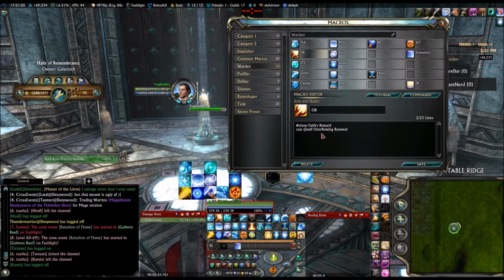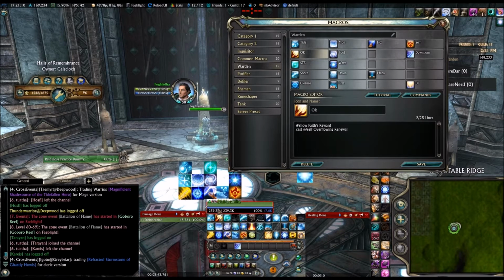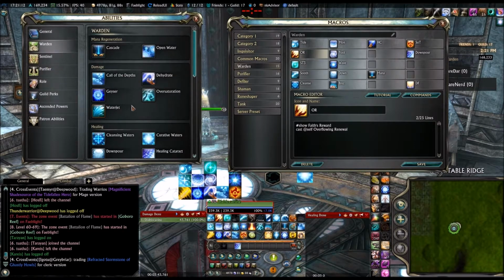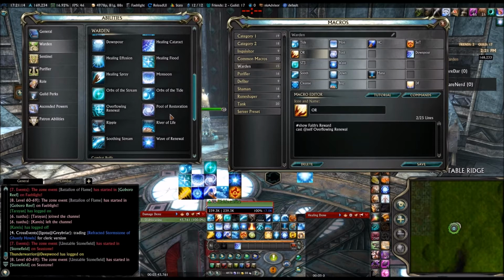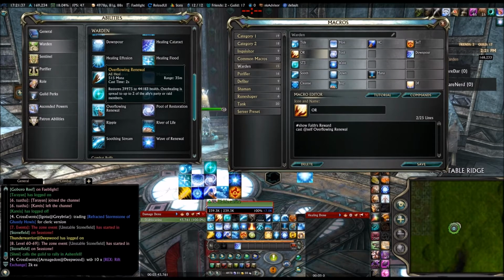Okay, so cast that self-overflowing renewal. What you're going to do is cast Overflowing Renewal on you. What is Overflowing Renewal? It restores 40,000 health. Overhealing is spread up to 2 of the allies' party or raid members. So not only are you going to keep yourself fully healed, but unlike most other heals, where the overheal goes to waste, whatever's left over is going to go to 2 party members. Okay? So that's a good thing. It's going to keep yourself alive.